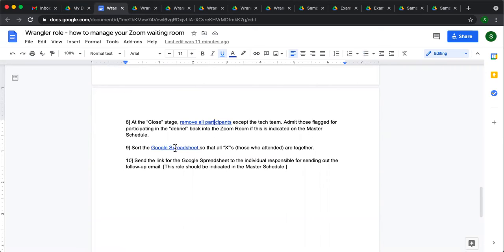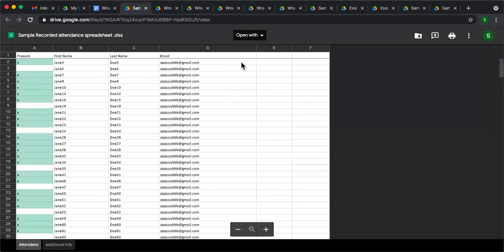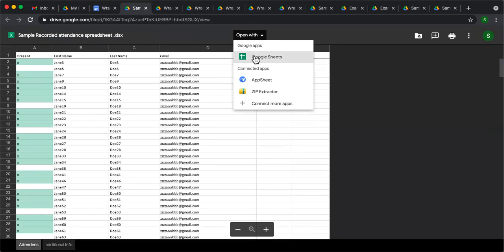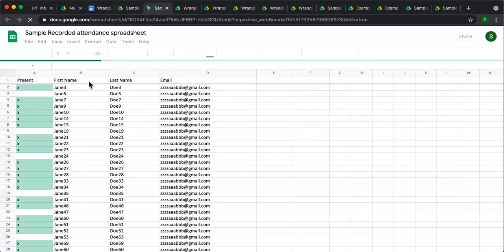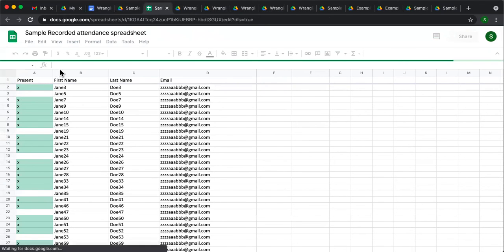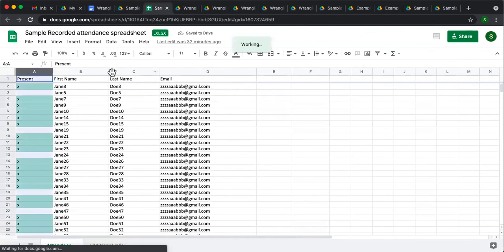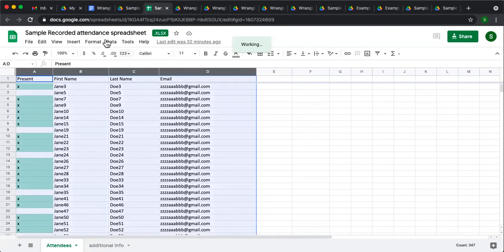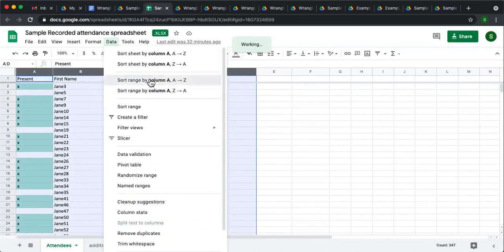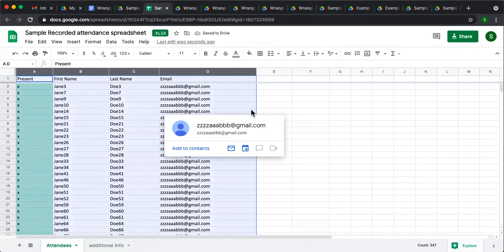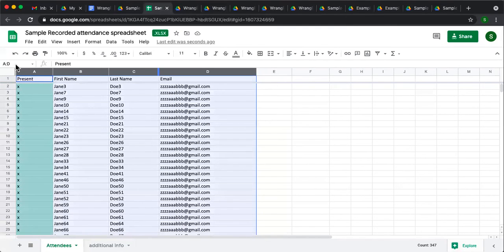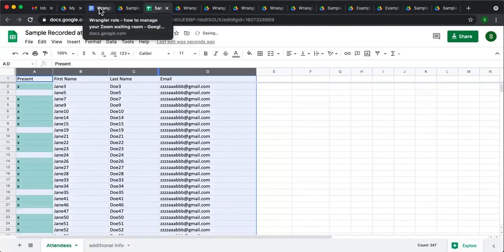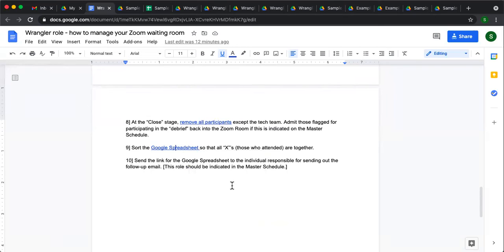Your last task before you can complete your role is for you to go to your spreadsheet, which is now full of all sorts of toggles indicating that people were present, and you're just going to select the columns and use the data function to sort so that you have a list of those present. That's it. You've done your job, and you can send the link to the spreadsheet that's been sorted to whoever it is who might be doing a follow-up email.